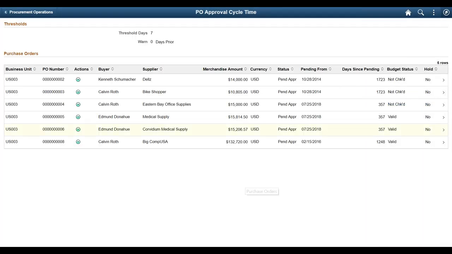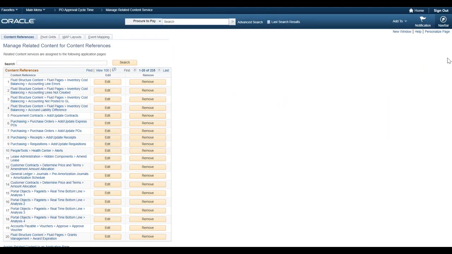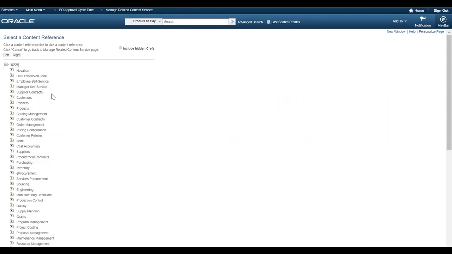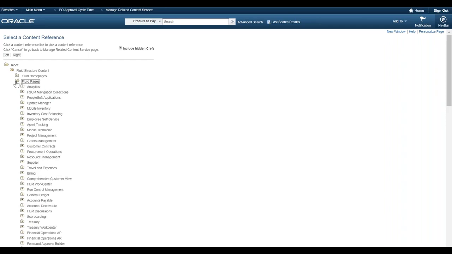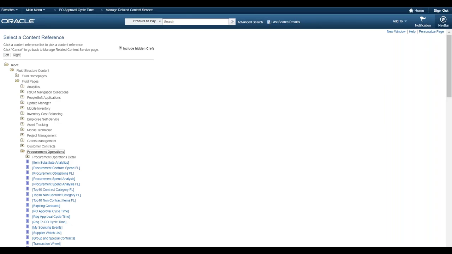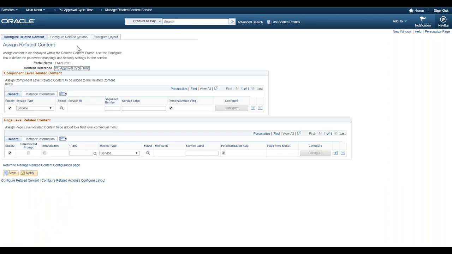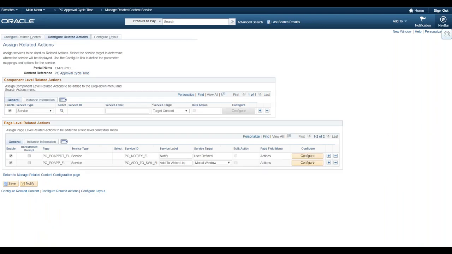So we are going to go to, I have this set up in my favorites, manage related content service. We are going to assign related content to an application page. Now, there's a fluid page, so I have to navigate to my fluid page. Fluid pages, it's under procurement operations, and my fluid page is my PO approval cycle time. I click on that. I will go into my configure related actions. Down here, I will add.